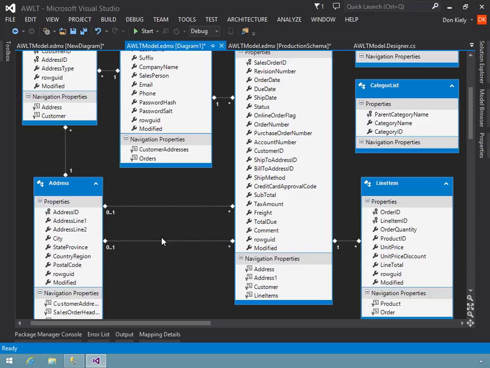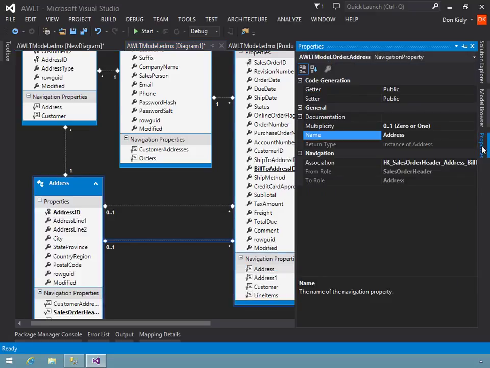Sometimes you luck out and the association name, which is based on the relationship name in the database, tells you what you need to know. If it doesn't, then you have to look at the properties of the association to figure it out. Fortunately, relationships in AdventureWorks LT have sane names. All right, so let's take a look at the address property here and look at its properties.